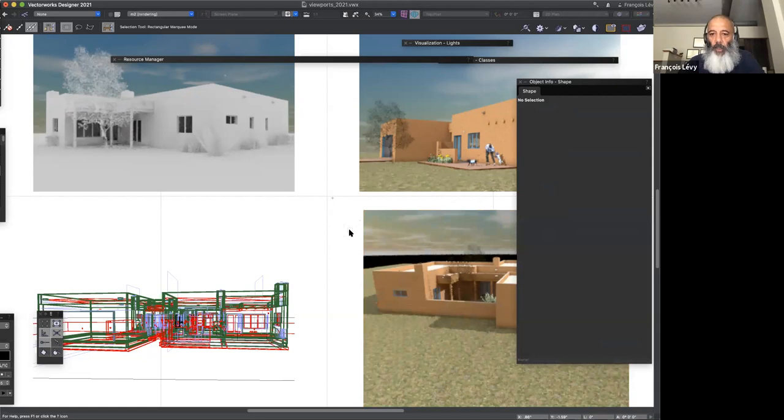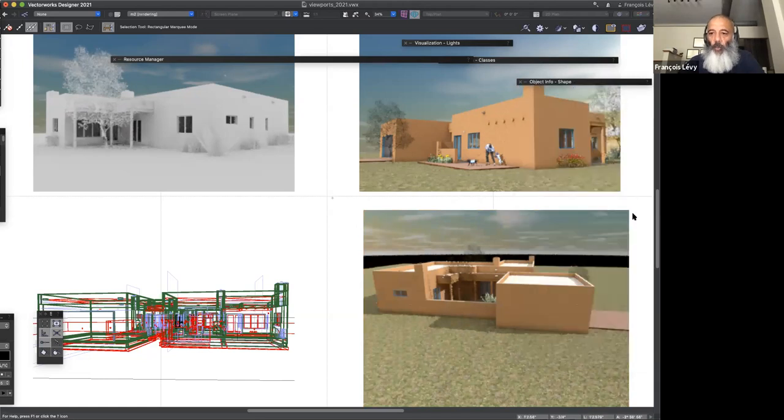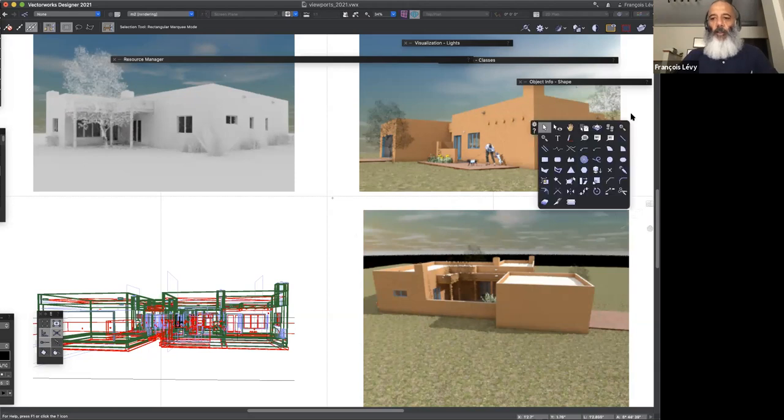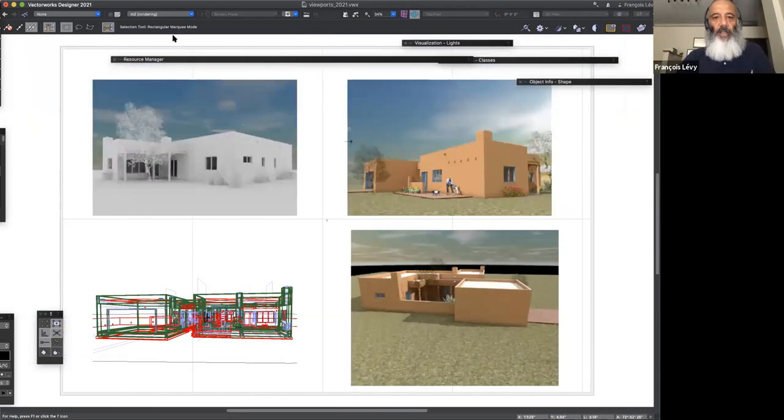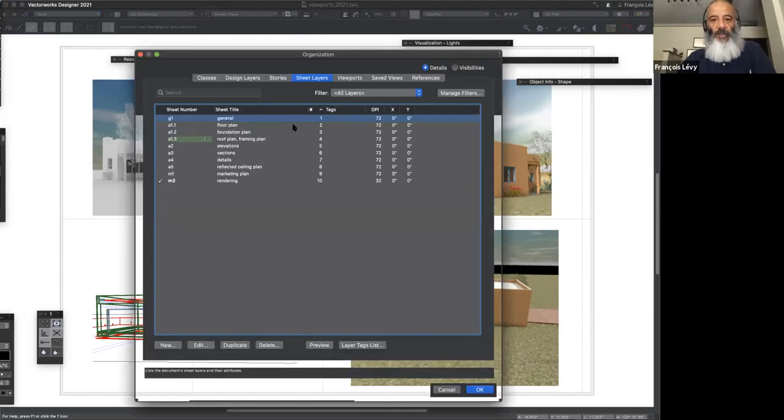There we go. You'll notice these look pretty grainy, and that's quite deliberate because I'm doing a presentation with you all and I don't want you to watch my renderings render for a long, long time. So one of the tricks that I do is here I'm on a dedicated sheet layer that's just got my renderings on it as viewports. And if I go to my sheet layer dialog box, you'll see that the default DPI on all these is 72, but this rendering sheet layer I've set to 36. I can even dial it down to 30.